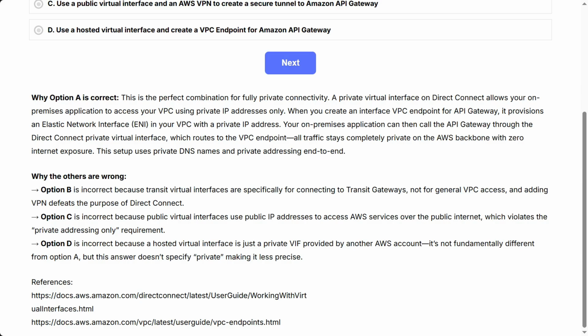Option C is incorrect because public virtual interfaces use public IP addresses to access AWS services over the public internet, which violates the private addressing only requirement. Option D is incorrect because a hosted virtual interface is just a private VIF provided by another AWS account. It's not fundamentally different from option A, but this answer doesn't specify private, making it less precise.